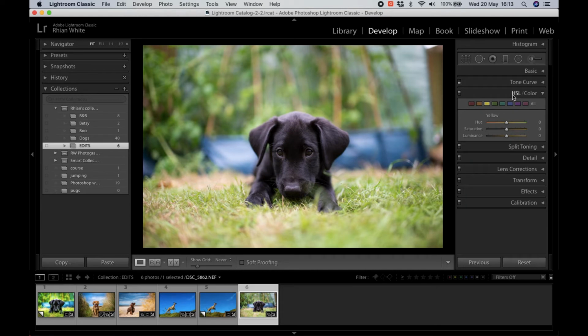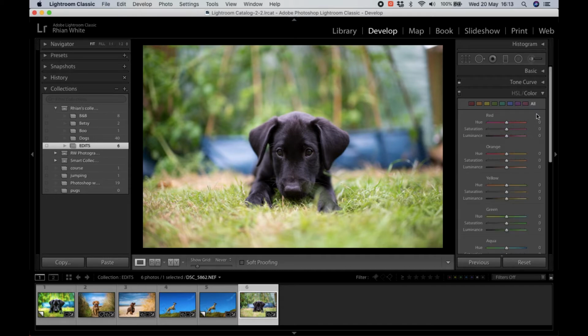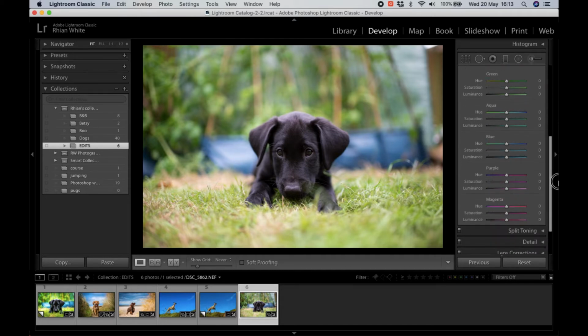Now underneath that, this is one I do like. HSL stands for hue, saturation and luminance. And here you can change individually all the colours in your picture, and it's fantastic. Now at the moment you can see I've just got the yellow one selected. I could have red, orange, green, blue, purple and magenta. But if I wanted to see them all, I click all and then you've got them all listed. I personally like this view.